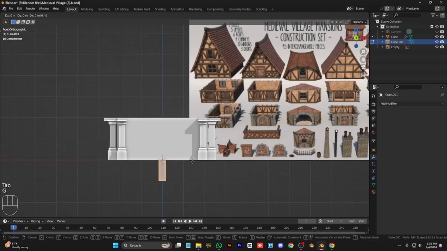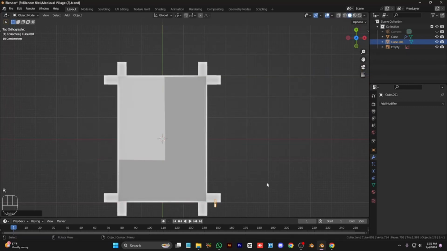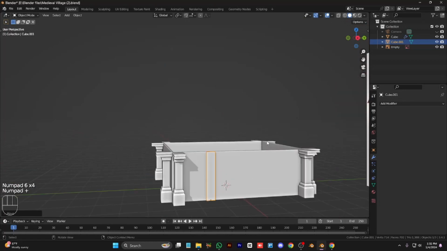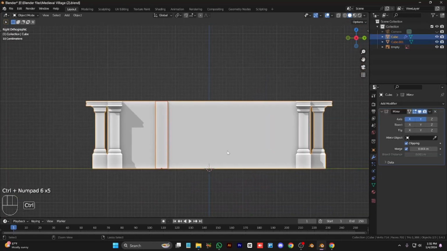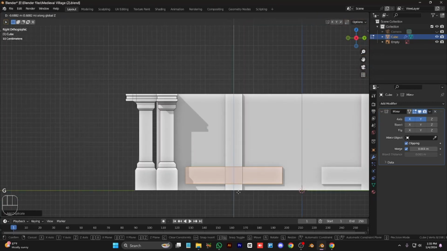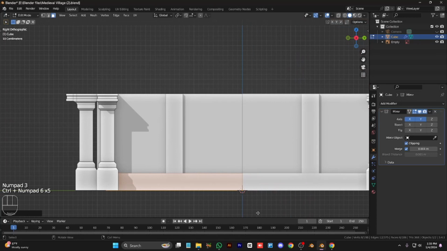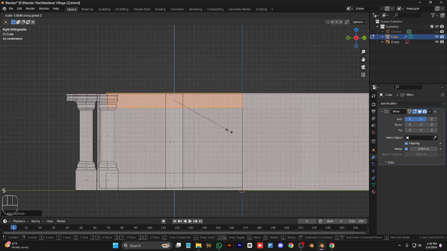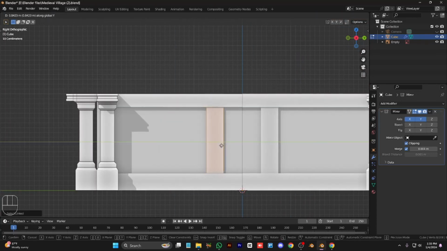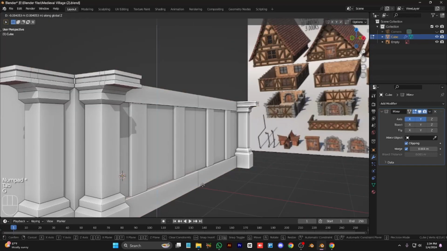And then we will add a plank, a cube, shape it into a plank and set it on the side and join it to the base. Then we will duplicate it on the z and scale on the x, then add the base plank and on the top as well. We will duplicate here and here. Okay, this looks much better.